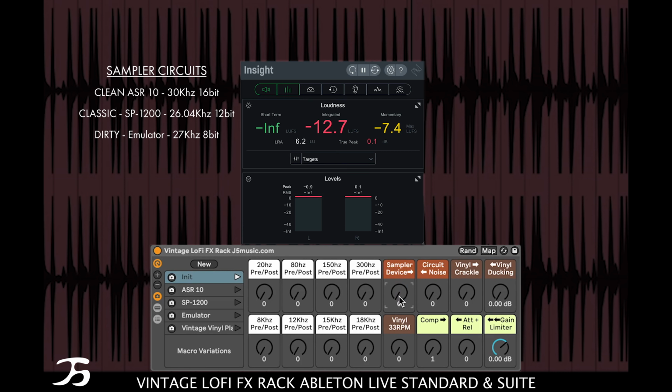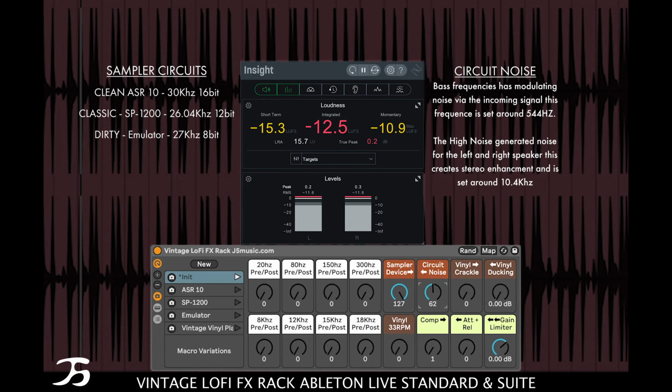So if I just go through these now as I'm playing some. You can hear just subtle differences within the sound, but that is just to emulate the samplers of the classic era. If we go on to the unclean one, we can also add some circuit noise into there, just to add some grit and some texture.